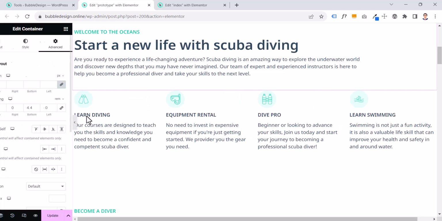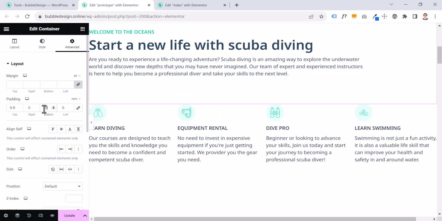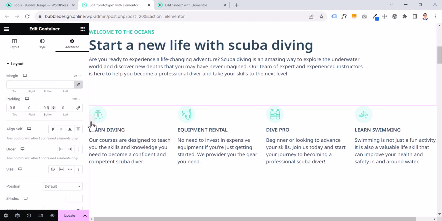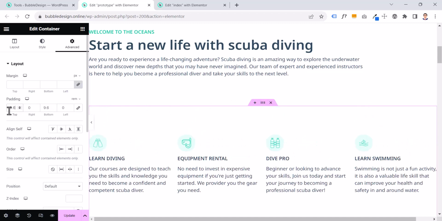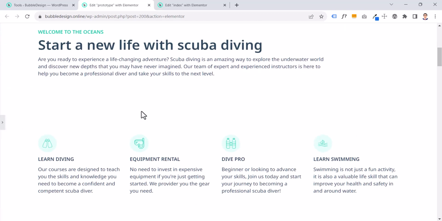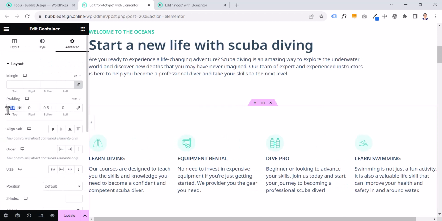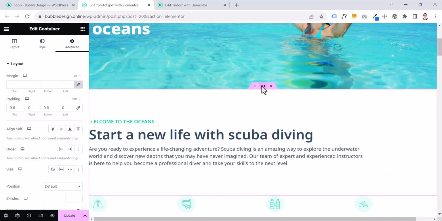So I chose less space between them. Let's see what happens if I put 9.6 here and 9.6 here. You see, if I put 9.6 or 96 pixels, it seems now that they are different topics. I don't want that. I want this section and this section to be considered as one topic. So I come here to the second section, put it to 0, and the upper one 4.4.